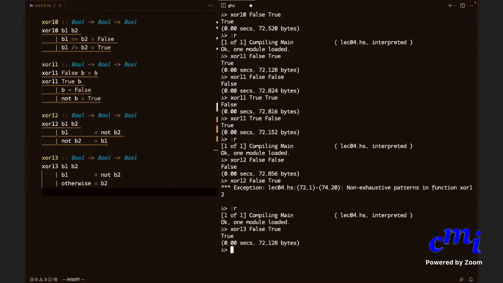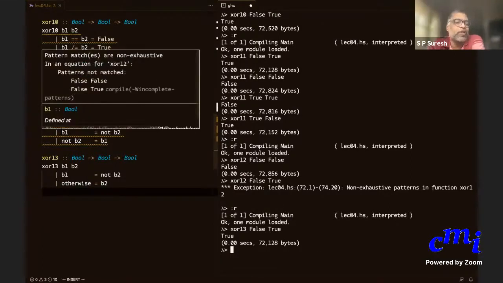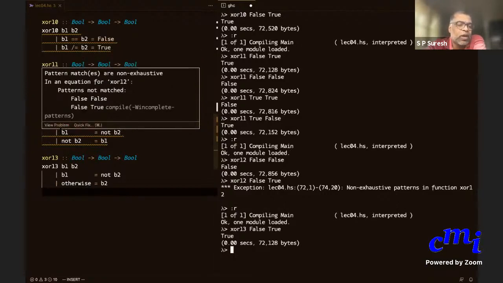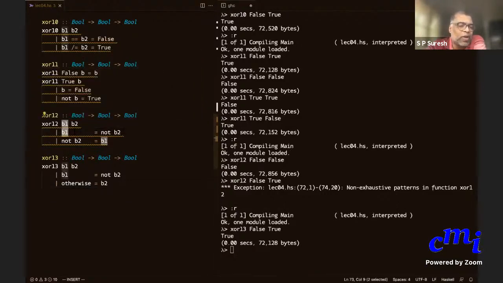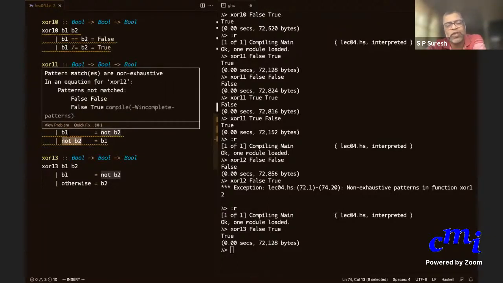Yes, sir. Can you please explain the exception meaning? I mean, the non-exhaustive thing. Yeah, that is because look at the first guard. The first guard will apply whenever B1 is true. Look at the second guard. This will apply whenever B2 is false. So what all inputs will match the first guard? For what all combinations of inputs will the first guard be true?